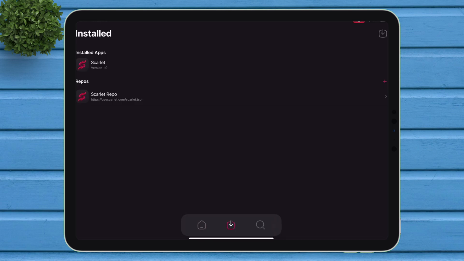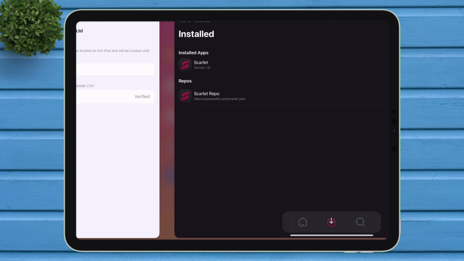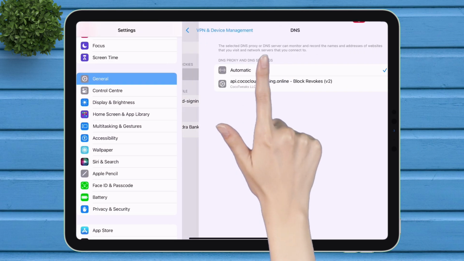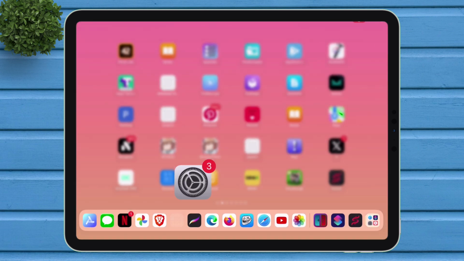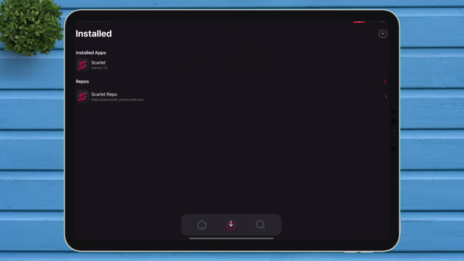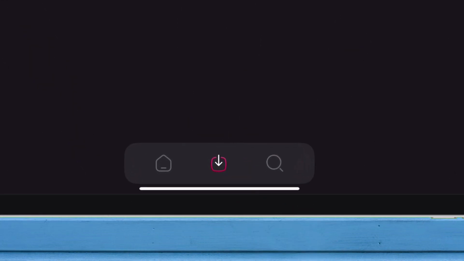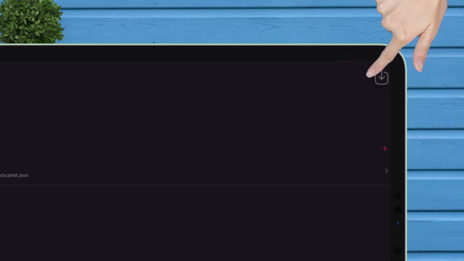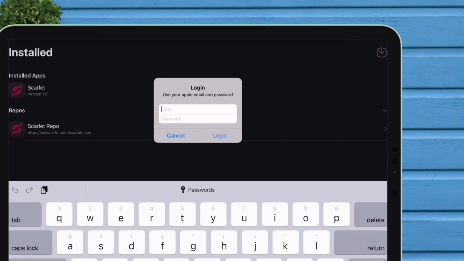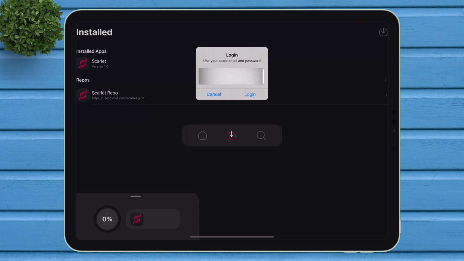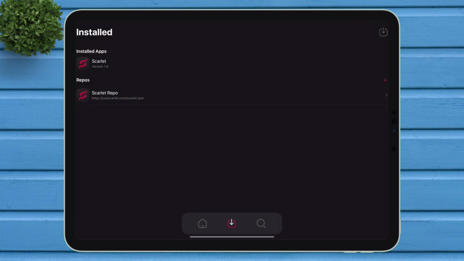If it's launching successfully, just go back to the DNS settings and switch it back to that custom DNS instead of automatic. Now let's go back to Scarlet. Tap on this icon at the bottom and then long press on this icon in the top right corner. Then select the sign in option. Enter your Apple ID and password. This is totally optional, but I felt that Scarlet is more stable when I signed in.